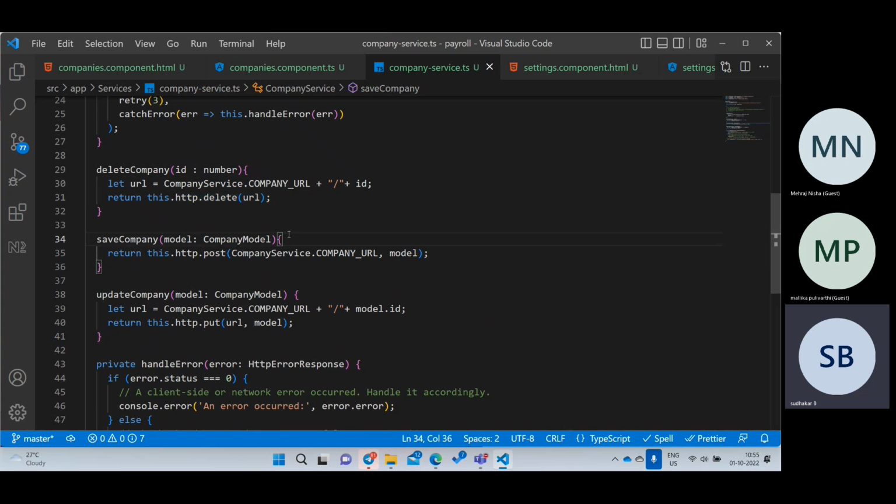Suppose there is a problem whenever you are calling it, either from the back end or from our side. Whenever a problem comes, I want to try a second time. Whenever it fails the first time, I want to try again. This is called a retry mechanism. If the first attempt fails, the code itself will automatically call a second time. That is called a retry.